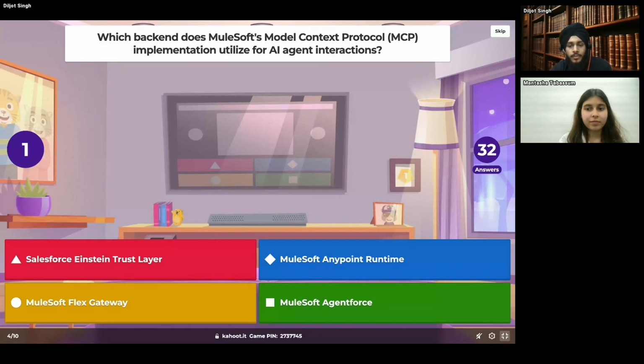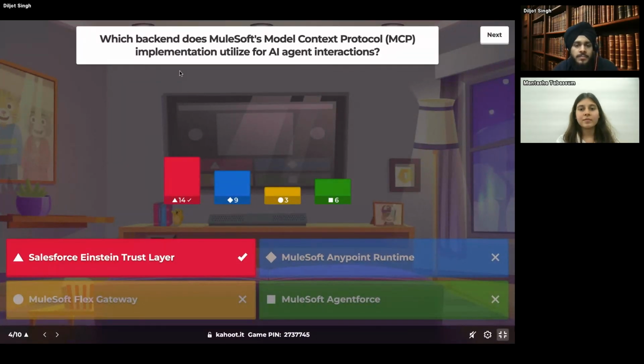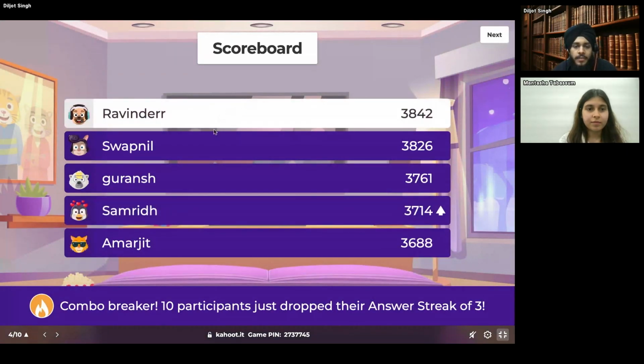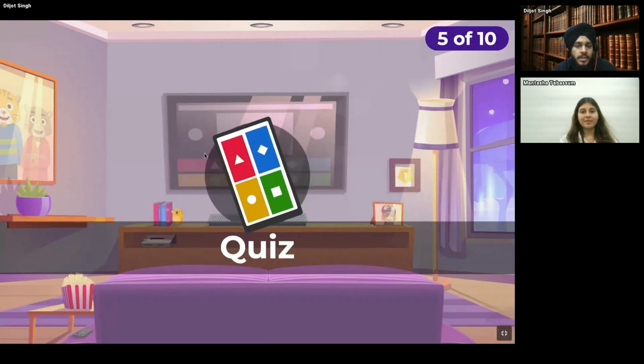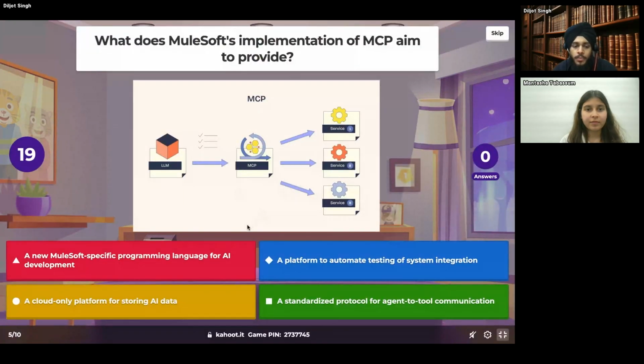Akash Dubey, you had to join the Kahoot for this and not here, right? And we have got still the same. The podium is the same. Ravinder, Swapnil, and Gurash. And then we've got what does MuleSoft's implementation of MCP aim to provide, right? So let's get ahead with it.